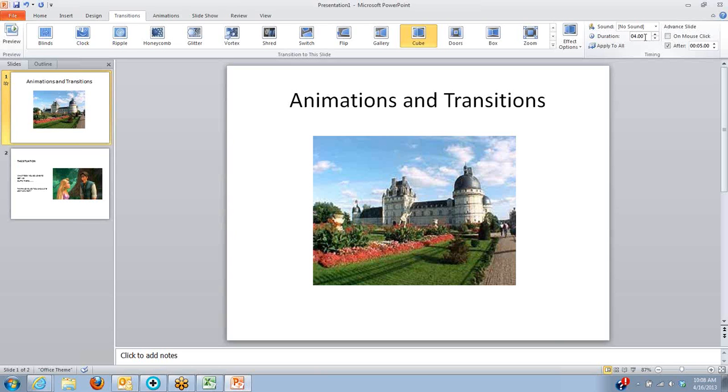So duration is the transition time. Like, you know how it turned into a cube and then turned into the next slide? That lasted 4 seconds.